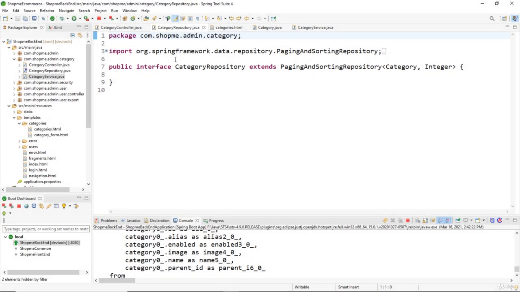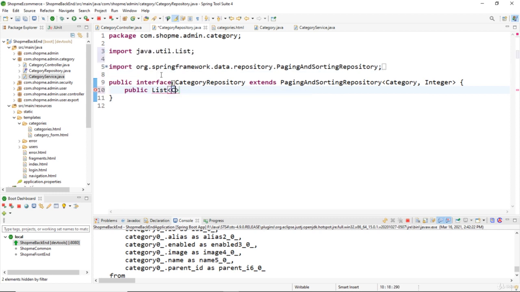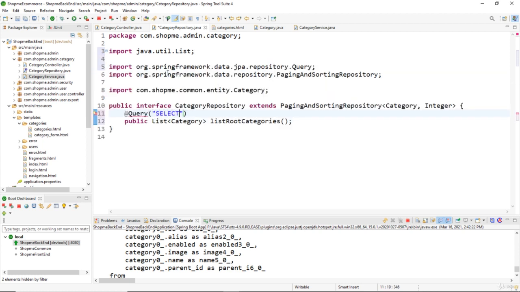And of course, we need to show the category images as well. Come back to the project, and we need to update the category repository interface. Declare a new method: public list of category, list root categories. This method will return a list of category objects that do not have a parent, or top level categories. So we need to specify a custom query: select c from Category c where c.parent.id is null.